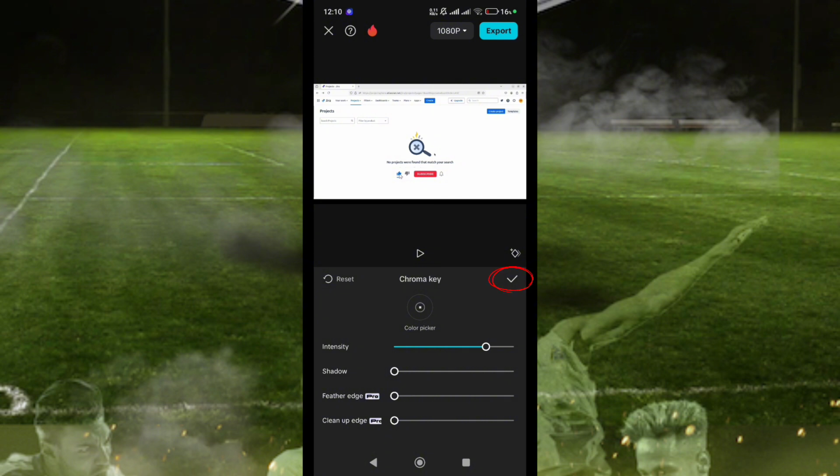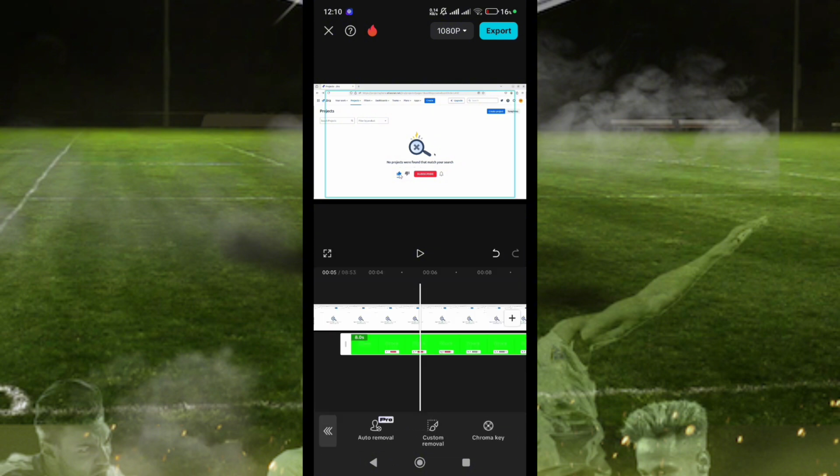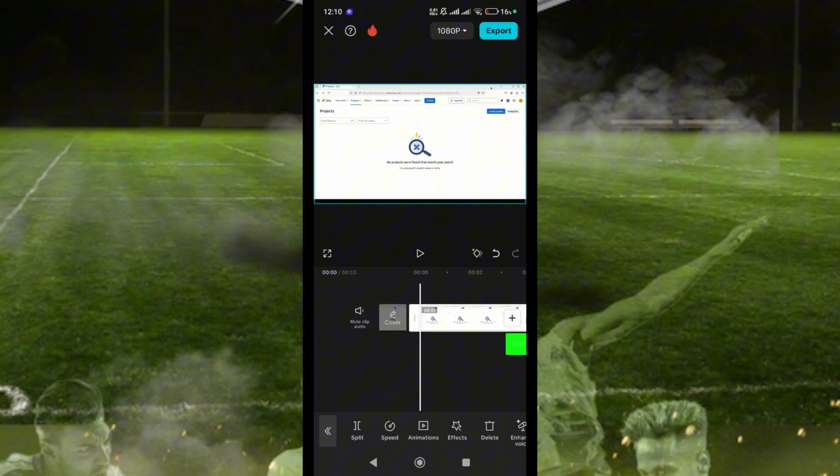After this, click on Tick. From here you can adjust the size and position of the button. Like this. Now I play the video. In this way you can add the subscribe button in your videos.